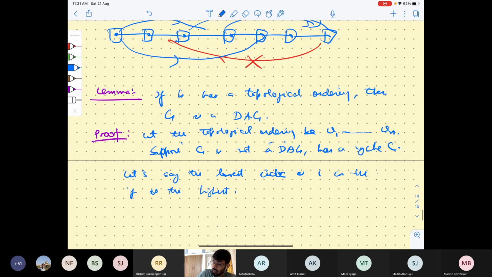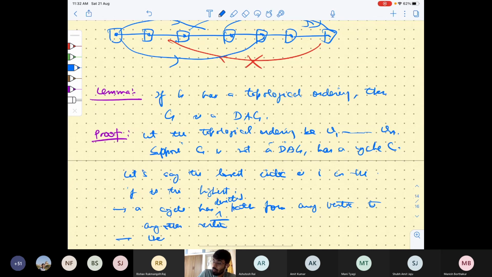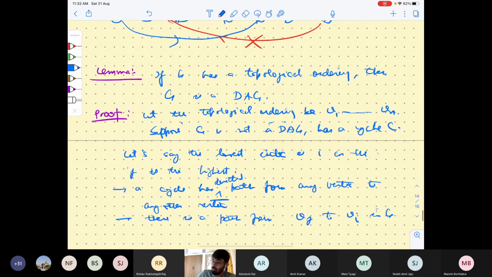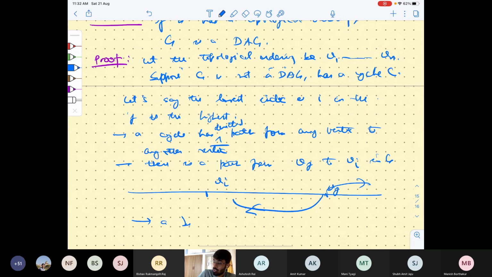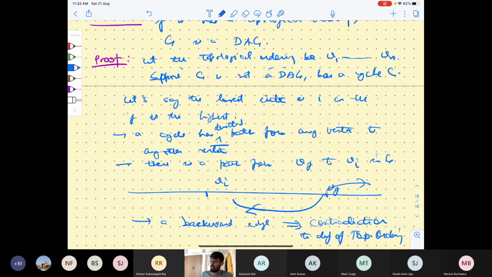Now a cycle has a directed path from any vertex to any other vertex, right? That means there is a path from Vj to Vi in G. But now we have said that Vj is here, Vi is here. How can we have a path if all the edges are forward going? So you have to take a backward edge. Contradiction. Contradiction to what? The definition of topological ordering, right? Good.